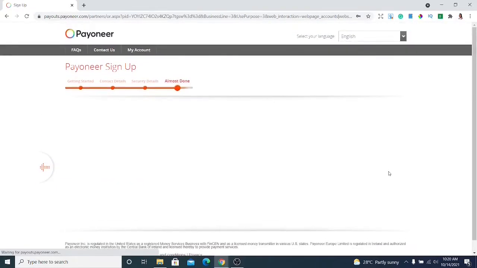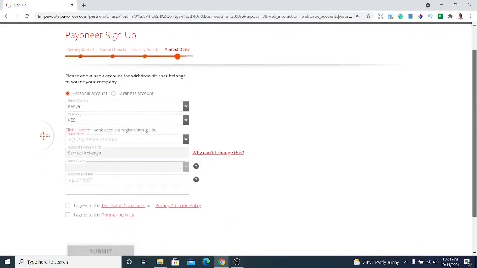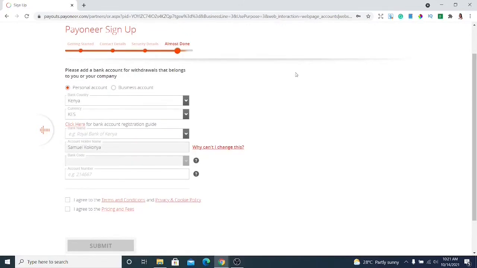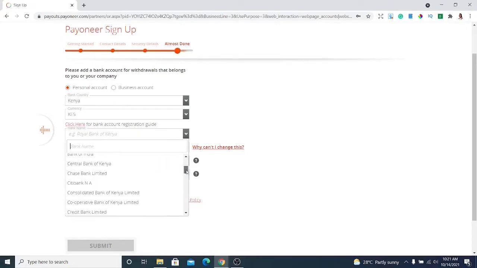Almost done. So now this last part, you need to select whether your account is going to be a personal account or a business account. I would advise you select the personal account, but obviously if you have a registered business, select the business account. Then fill in your bank details, which bank you're going to be working with, your local bank.